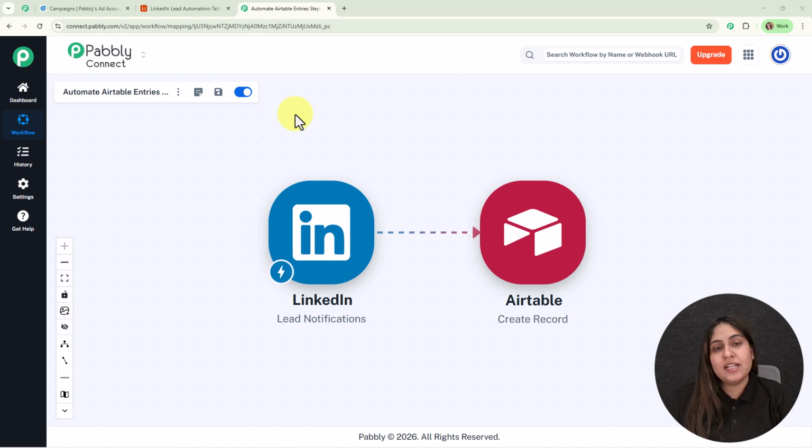I use Airtable as my database to manage all my leads data in a single place. Manually adding the lead details to my Airtable was a very time-consuming and difficult task. So in that case, I have automated the entire process of making entries of my new leads in my Airtable instantly.